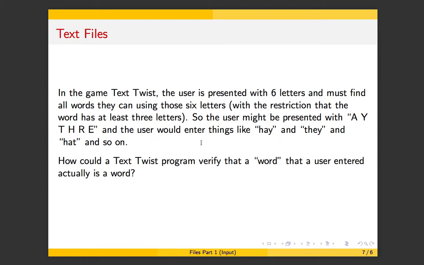So the question is, how could your program verify that a user-entered word actually is a word? There are maybe many ways you could do that, but one obvious way that presents itself is, what if you had a data file with all English words of length 3, 4, 5, or 6 in the file? Well, if you had a database like that, then every time a user entered a word, you could just check and see if that word was in that file or not. And if it's not, then you don't accept the word, but if it is, you do accept the word.